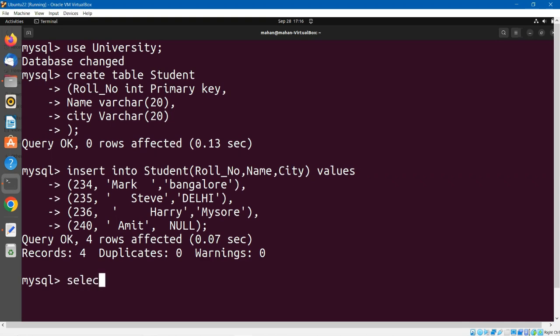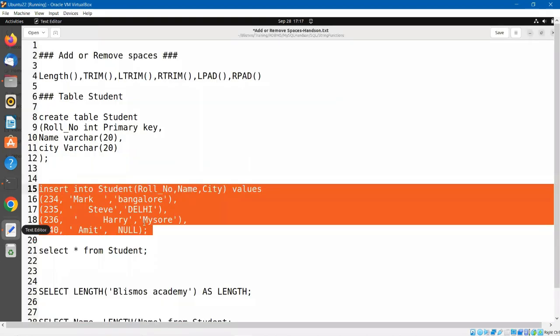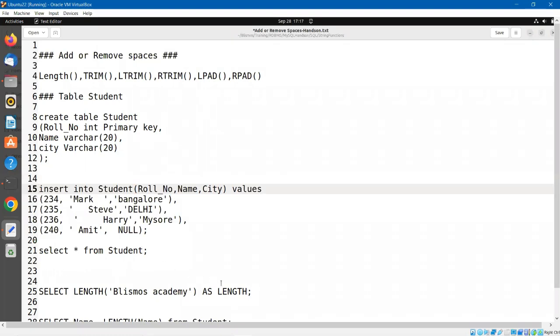Now let us see how the data looks. Select star from student. Okay, this is how the data looks. Because of the spaces, the values are looking this way. So now the first and foremost function is the length function.